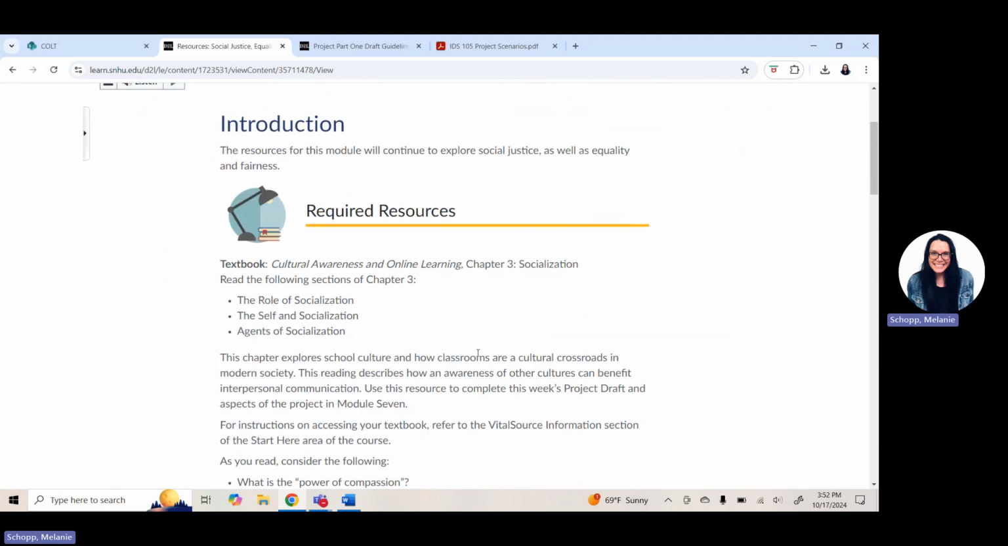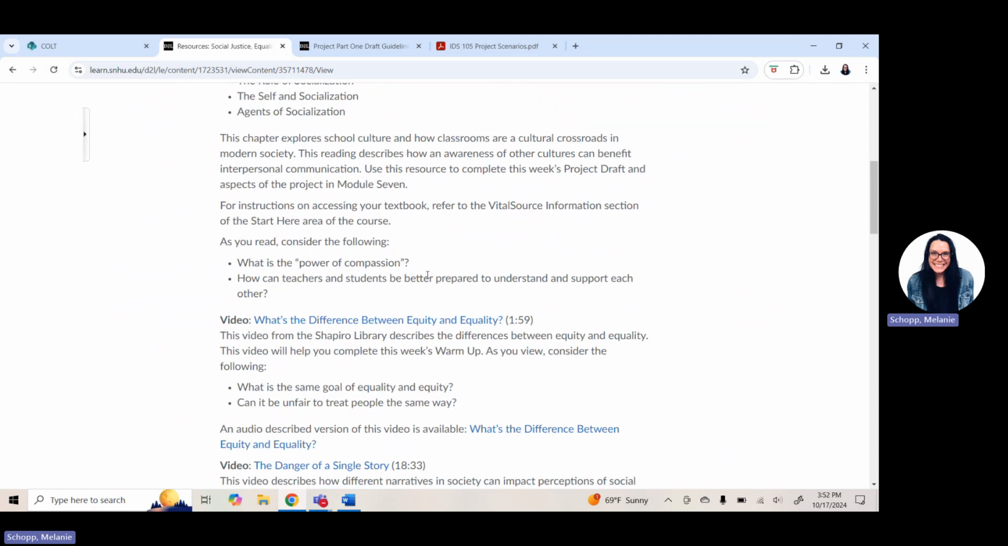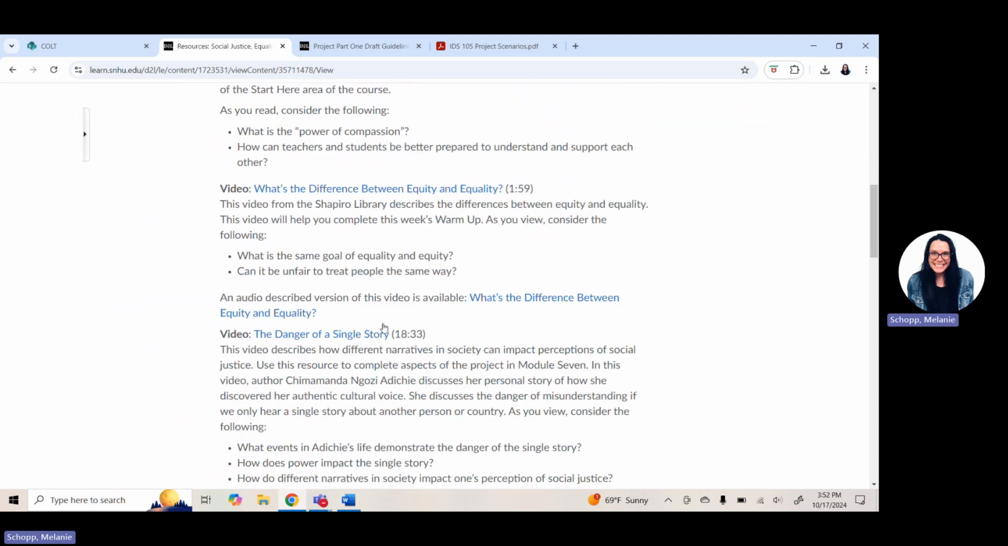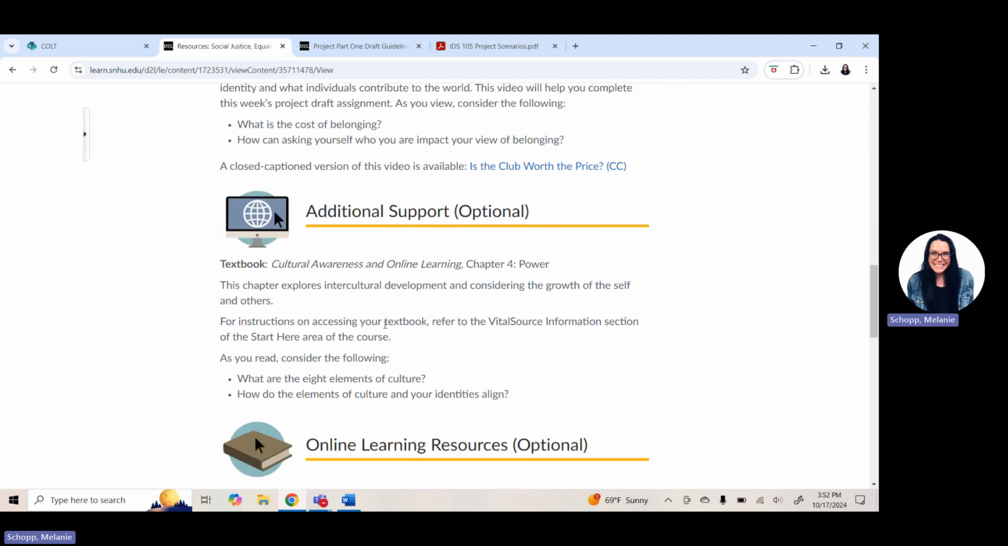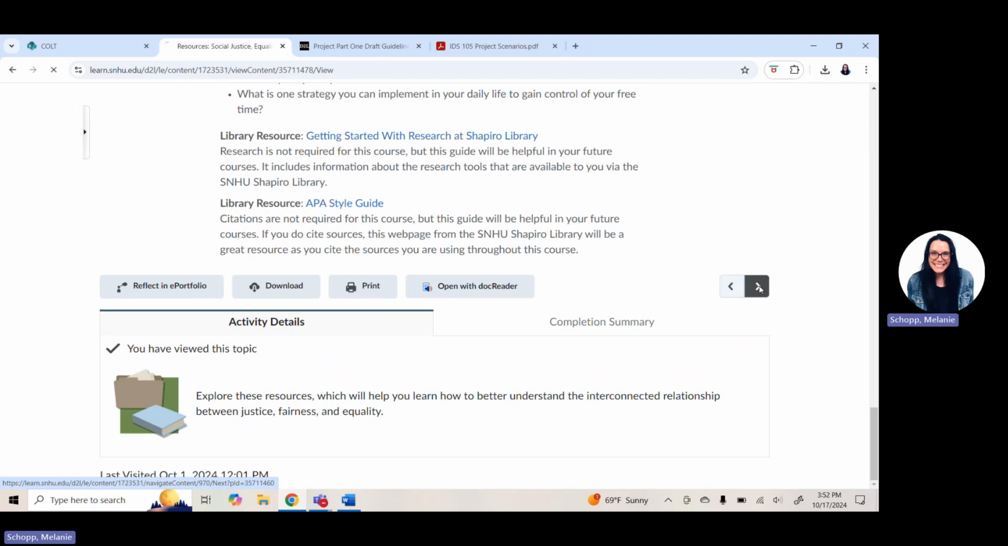Don't forget to double check this space. It'll give you any chapters that you need to be reading in your assigned textbook. Plus, it'll give you some helpful videos and websites and web pages that can give you some additional support for your success in this week's module and completing your assignments.